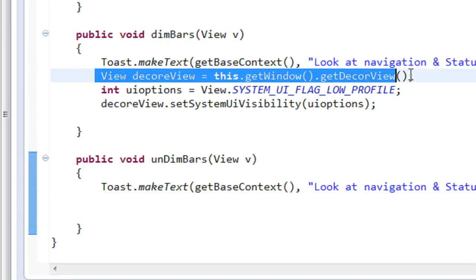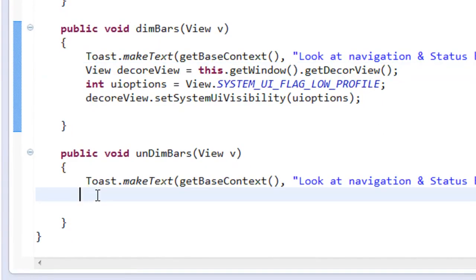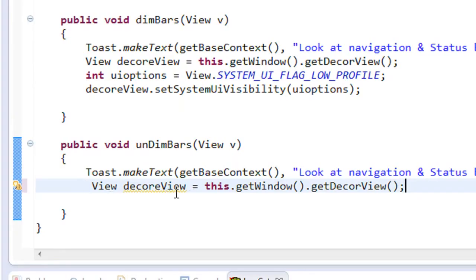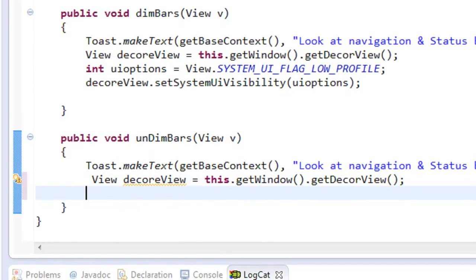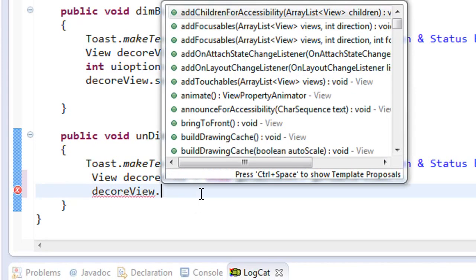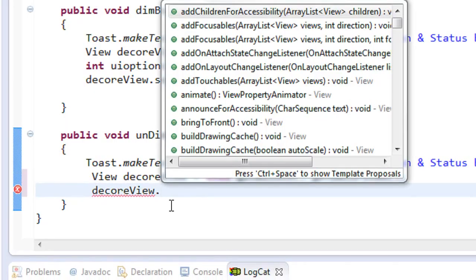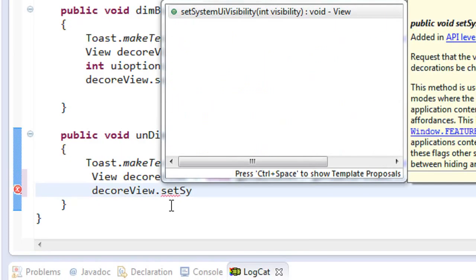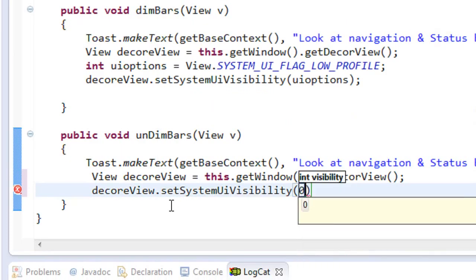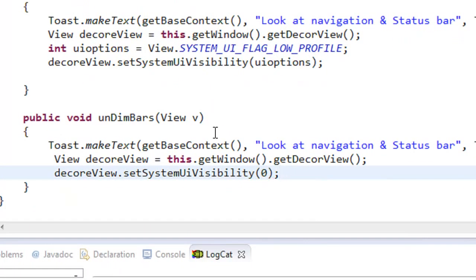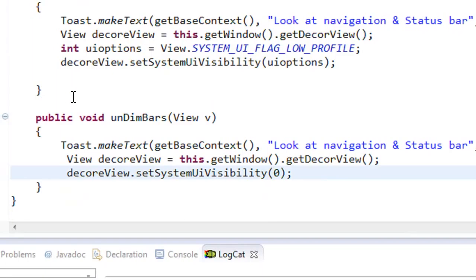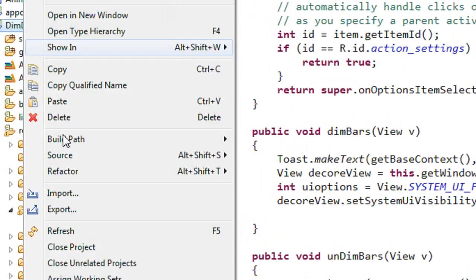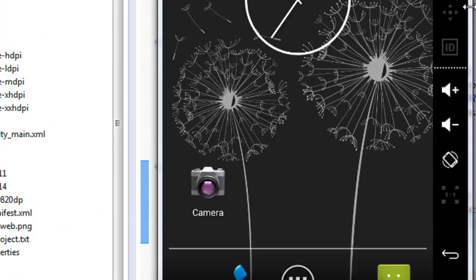For that we again need an object of the View class, so just get that object in the decorView variable. Here I'm going to reveal the status bar and the navigation bar by setting decorView.setSystemUiVisibility to 0. So by passing 0 you can easily clear all the flags. Okay, so now we can check it out. I'm going to run the application again, run as Android application.